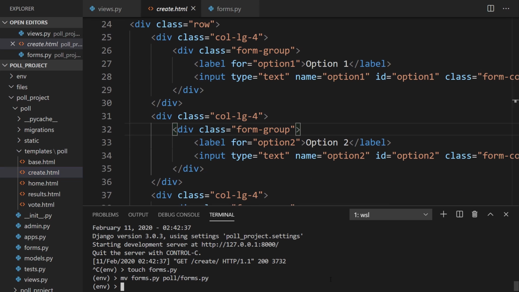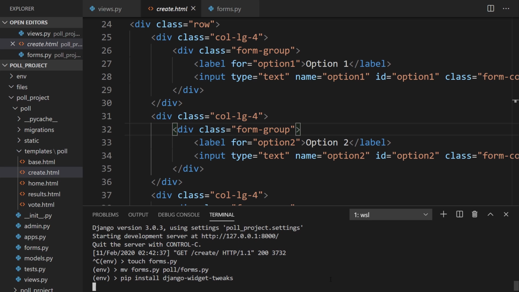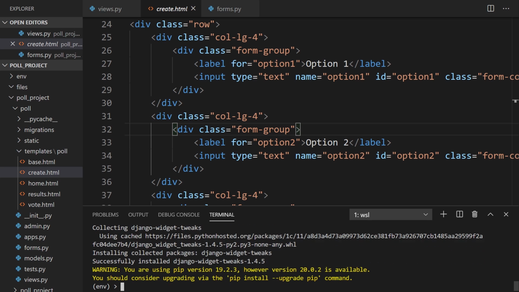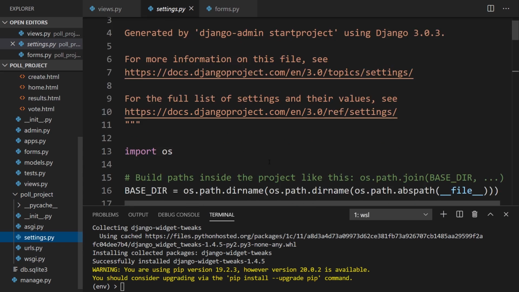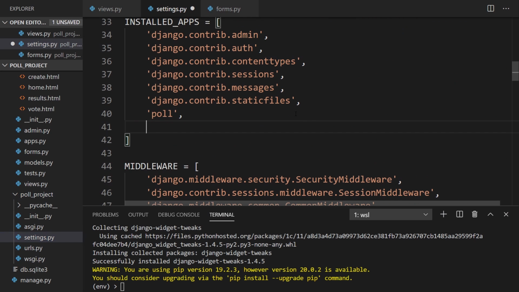Before I do that, I want to install another library called Django widget tweaks. So pip install django-widget-tweaks. This will make it easy for us to add classes to our widget when we put it in the HTML, because by default it's just plain HTML and it's not going to look right. Now that I have that installed, I can go to my settings and add widget tweaks.